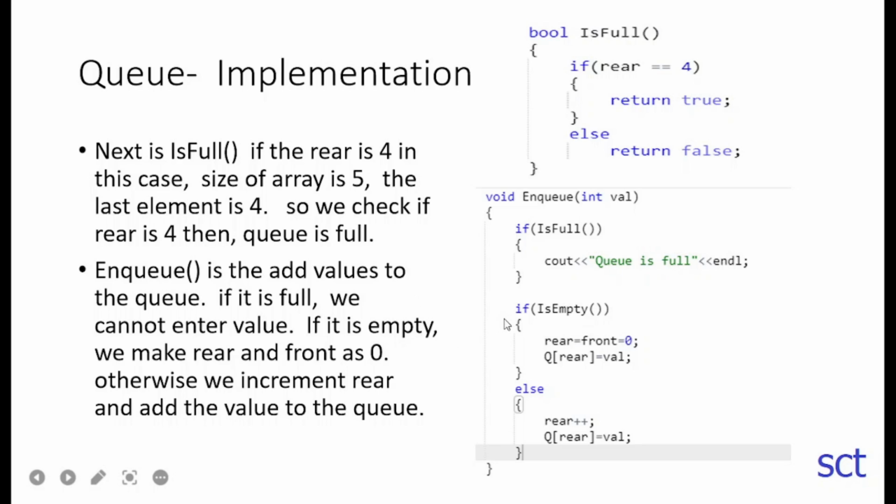If it is empty, that means if rear as well as front are -1, then it is going to be empty here. So, both rear as well as front you make 0 here, and you make q of 0 equal to val. That val is nothing but what I am passing to the function called nq here. Otherwise, you just increase the rear by 1 and then assign that particular position the value. So, this is your nq function, which will allow you to add elements to the queue.